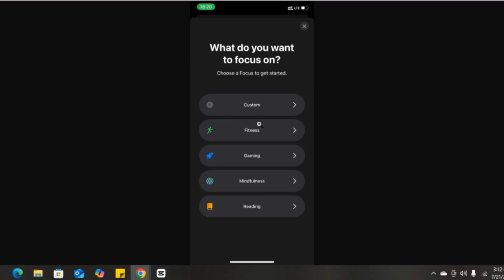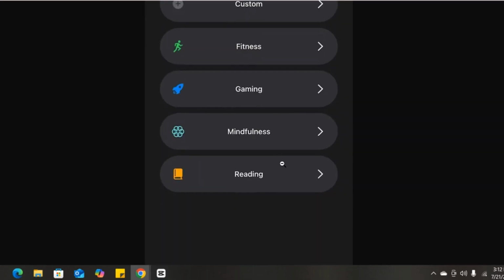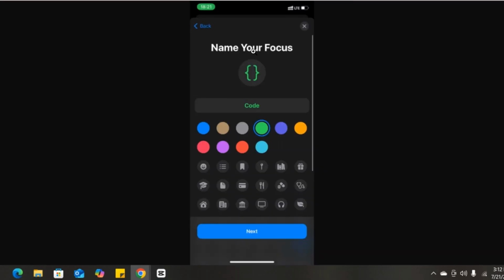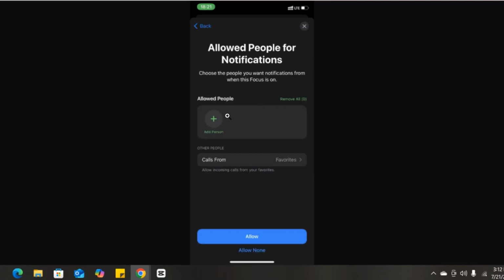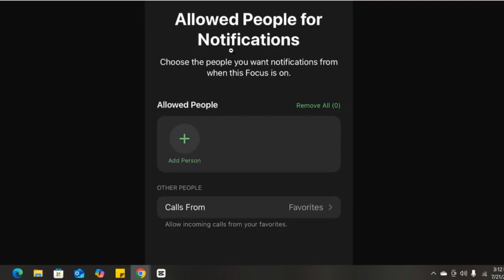Step 2. Choose people and apps allowed to reach you while focus is on. This keeps distractions minimal. Only essential contacts and apps like notes or calendar will come through.